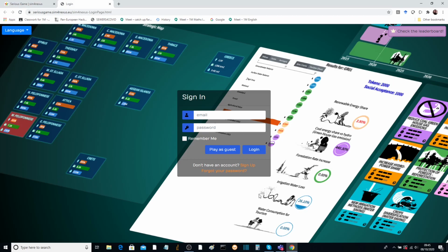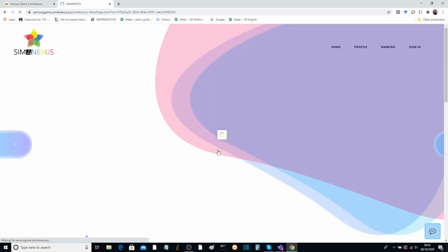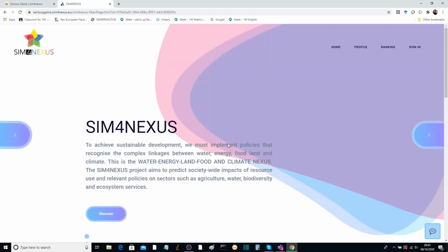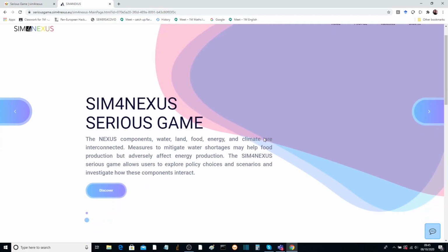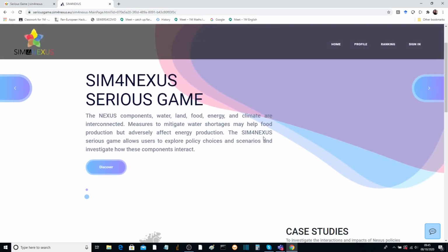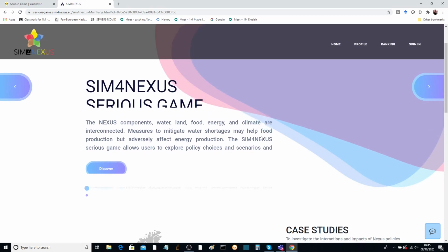All right, so you're in front of the screen here. You can click play as guest, for example. It's recommended to actually sign in, so that once you play, your profile remembers the scores you've played, and whatever you've played is added to the table of ranking.